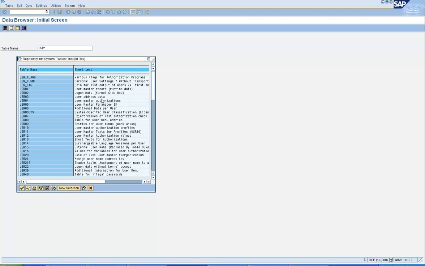Now, not all these tables will contain records in them. Many of them would be empty because some of them are structures, and structures do not contain permanent data. So any table that begins with USR would contain the user related information.